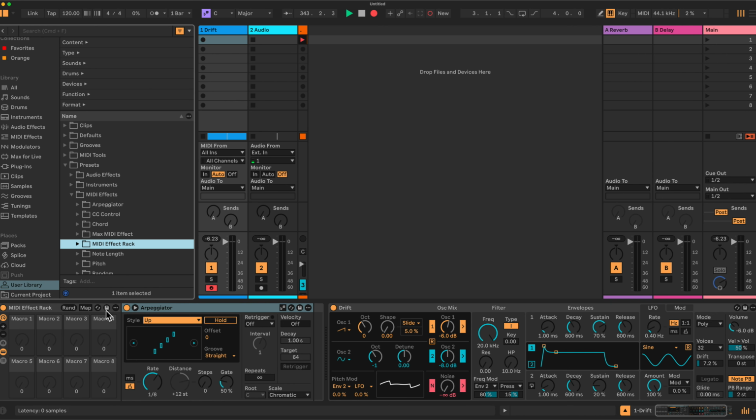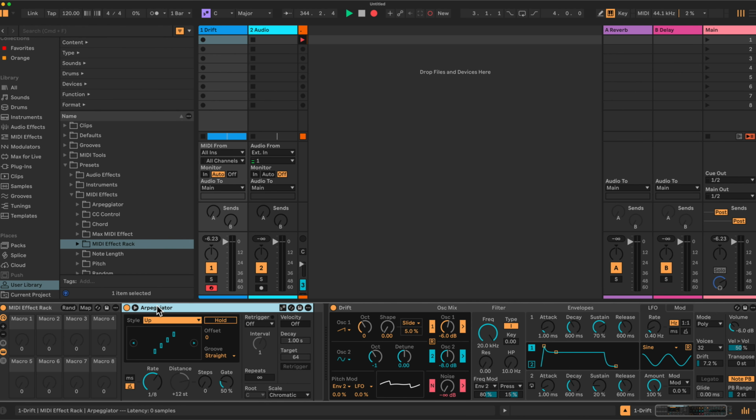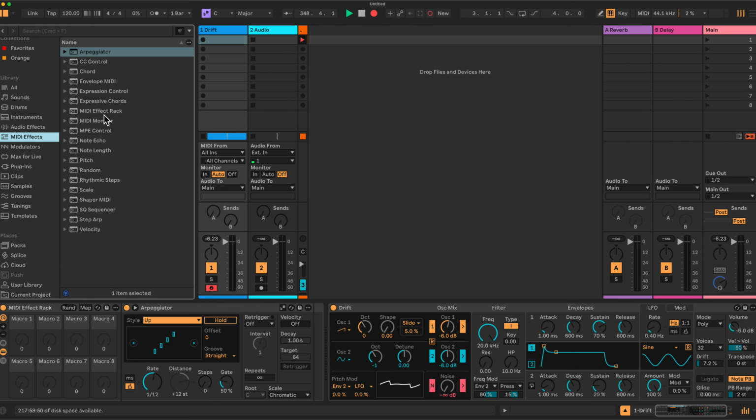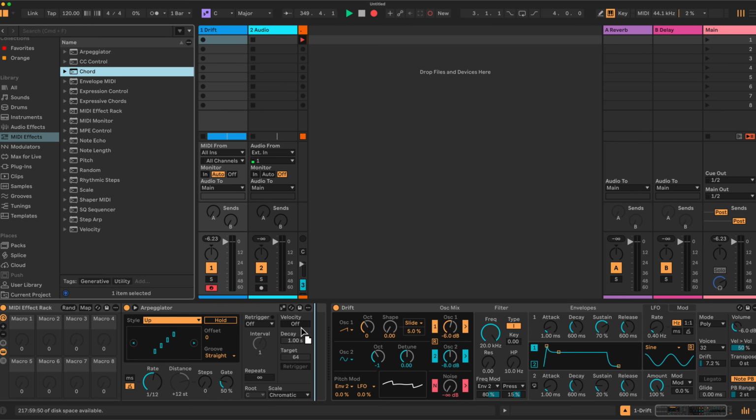Okay, so here we can now have effects. We don't just have to have one. Let's go back to our MIDI effects. Perhaps I'd put a chord on this as well and drop it in the rack.